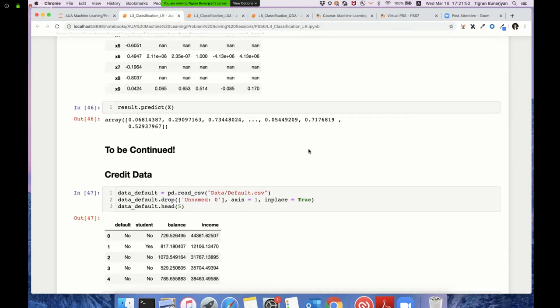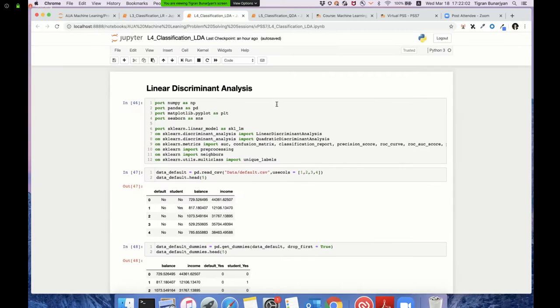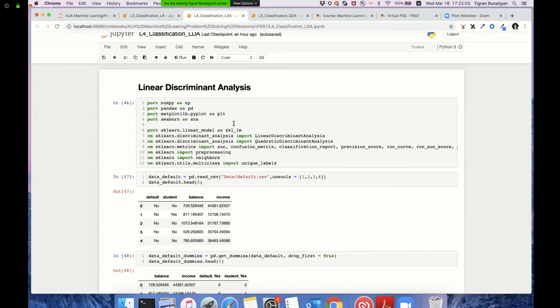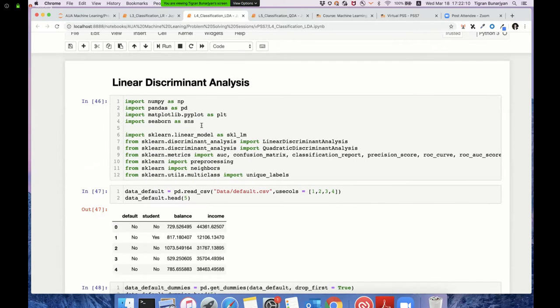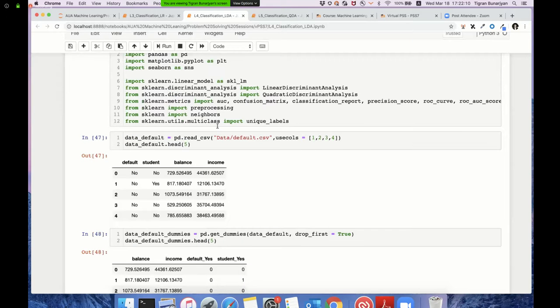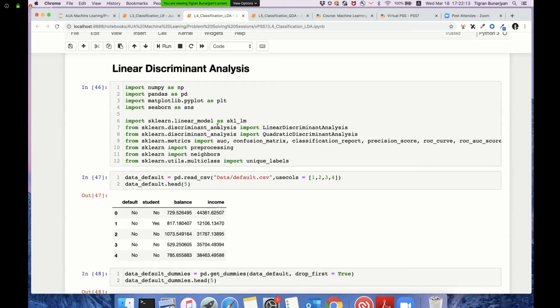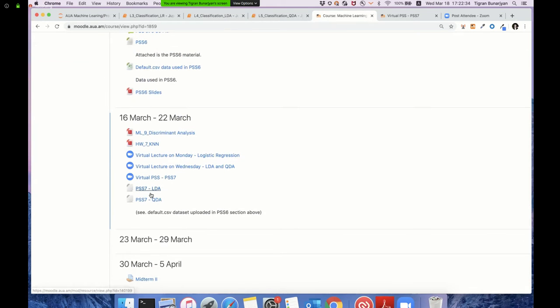Today, as you had a lecture about the LDA and QDA, we will go over the implementation details a little bit, and I will show how the LDA and QDA can be used to solve the classification tasks in the default CSV problem. This CSV file and the rest of the IPython notebook files are on Moodle. You can download it from here, and this is the default CSV.